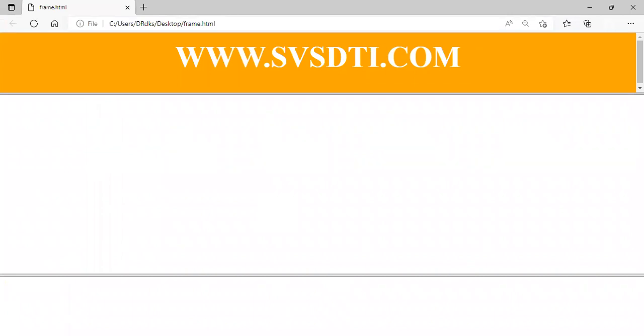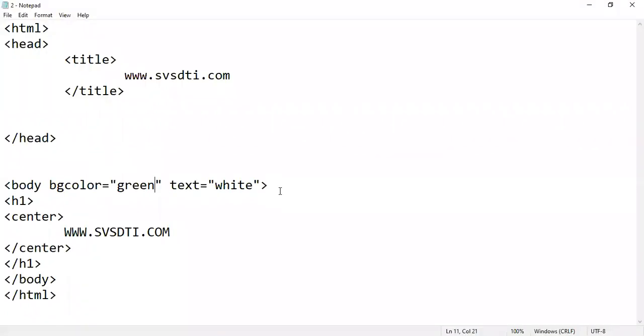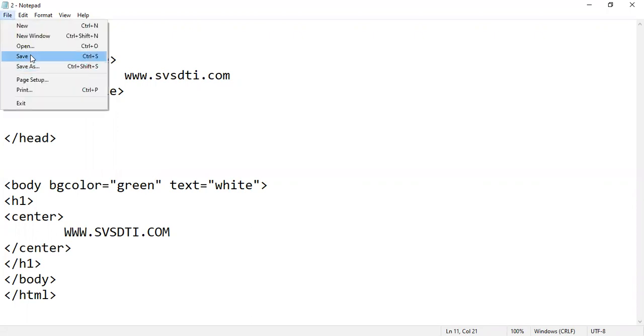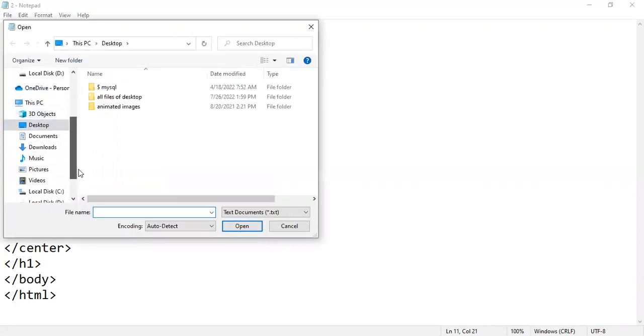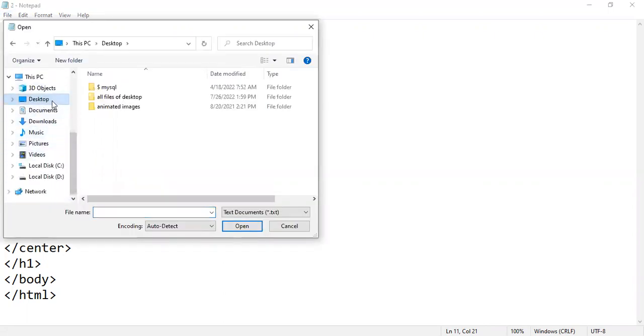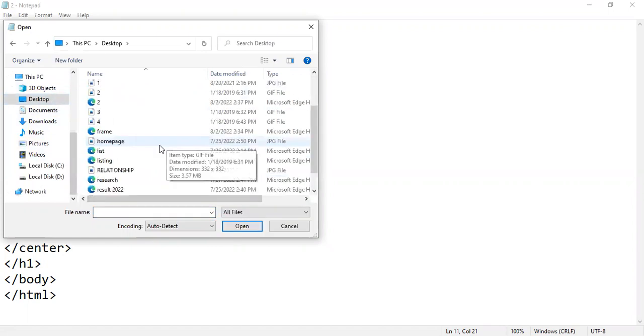You need to save this file by using Control S, and we have to make some change in the frameset code, right? The frame code. So which file do we have to open? We have to open the frame.html file. Just type here all files. The frame.html file is available there. This is the file, and click on open.